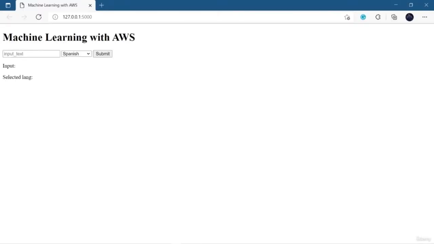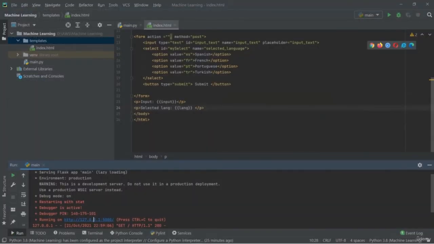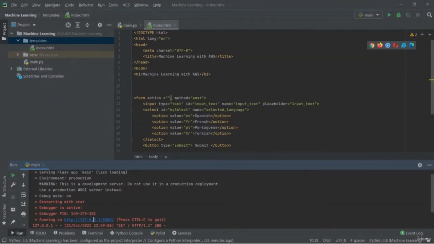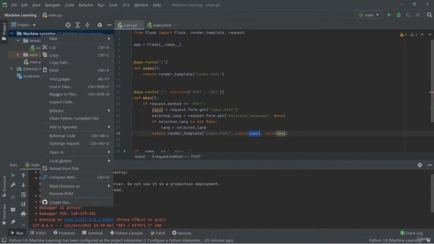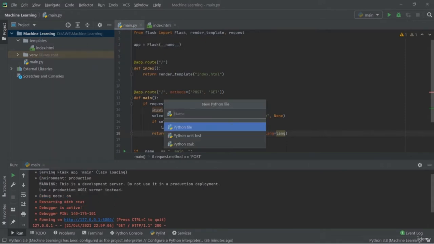Let us see whether this application is working fine or not. You can see that two things are coming, the input and the selected language. Now I'm going to submit. You can see that we got the input and the selected language. Now the thing is, we need the translated language. To translate our input text, we'll require the Boto library. And here I'm going to create a new file, the translate file, which will contain the function for translating your language.